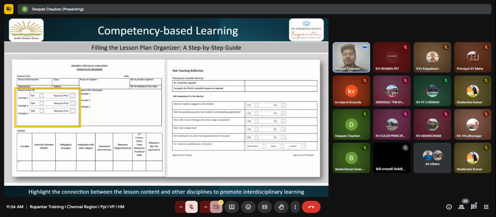As you have mentioned, for some of the concepts a lesson plan might not be there, or for some of the concepts you might be allocated some lesson plan, right? So you can tick self there. Otherwise, if you're taking a lesson plan for your concept from the resource pool, you have to tick the resource pool. Then on this side, you have to mention the name of the lesson plan developer. Who has developed the lesson plan? If you have taken it from the resource pool, the name of the author will be mentioned there. If you are creating it yourself, you have to mention your name. And then you have to mention the names of the concepts under that.